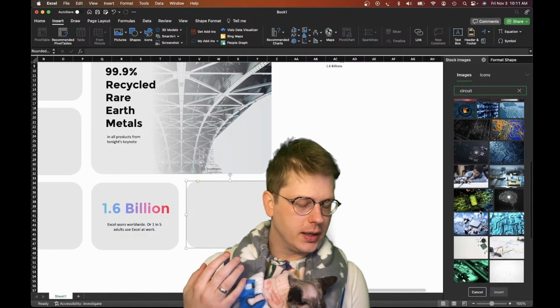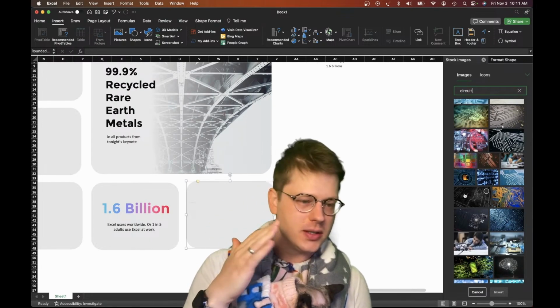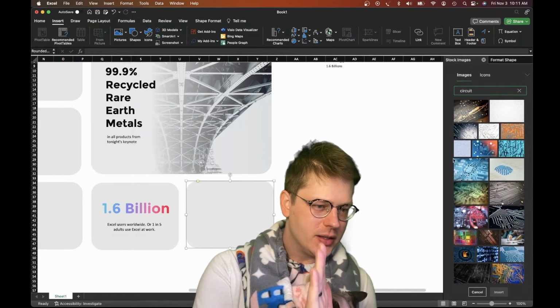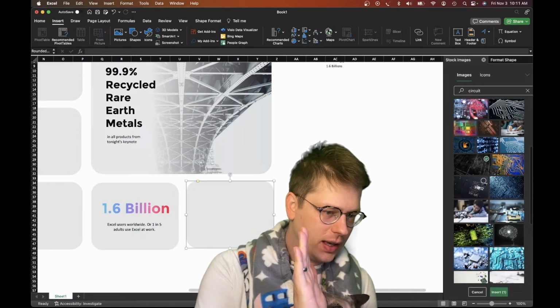So now, unfortunately, all of the images of circuit boards here are taken at weird angles. We really want one that's just top down. So none of these are going to look as good, but they'll look okay. So I think this or this, maybe this.